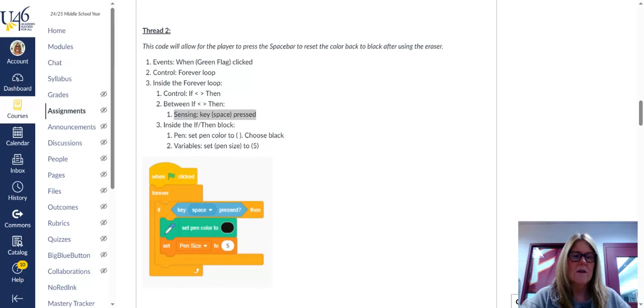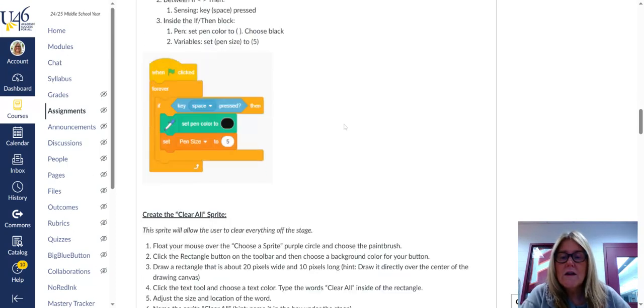And then if you hit our space bar, let's say I change my pen size, but then I hit the space bar, it'll go back to 5. Okay, we don't have anything to clear it yet, so now we have stuff on our stage. That's okay. All right, moving on.